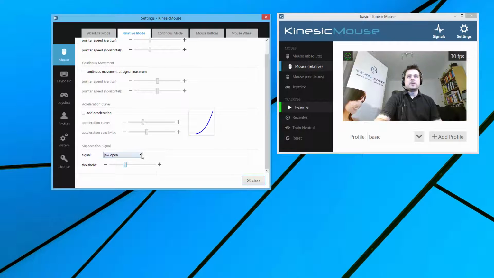What this is especially useful for is if you are playing first-person shooters and want to rotate in one single direction infinite degrees, you can use this suppression signal to freeze the character into place, move back or rotate back your head, and then continue rotating in the same direction.